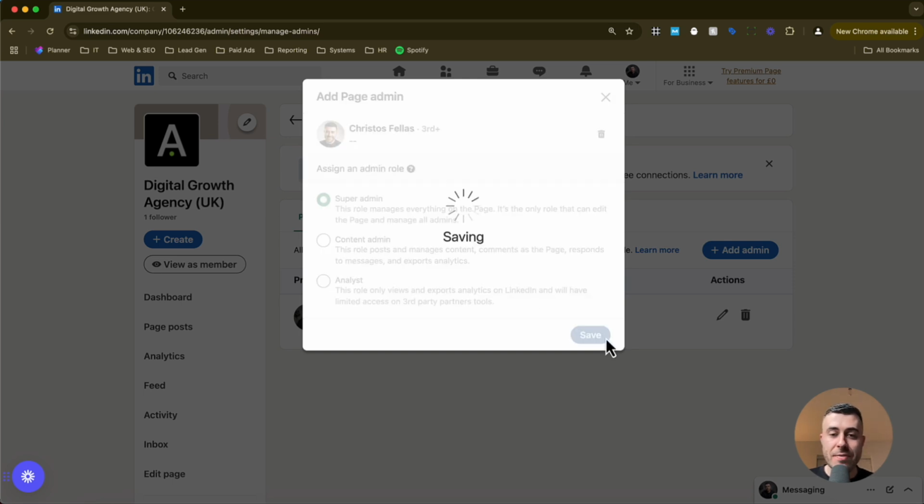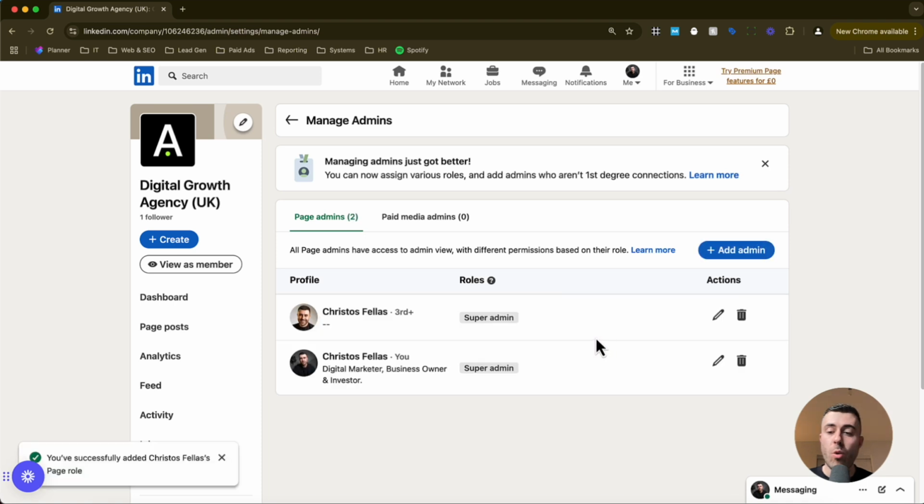Go ahead and click save, and then that person would have been automatically added to your page, and they'd be able to find it in their drop down here in the top right hand corner.